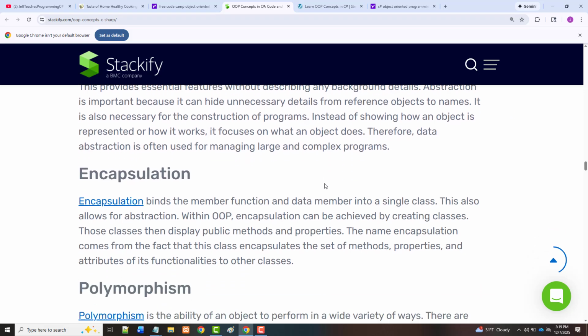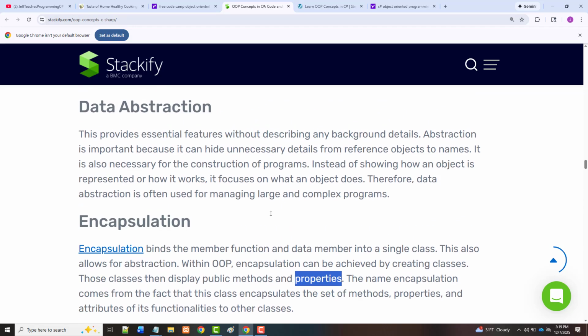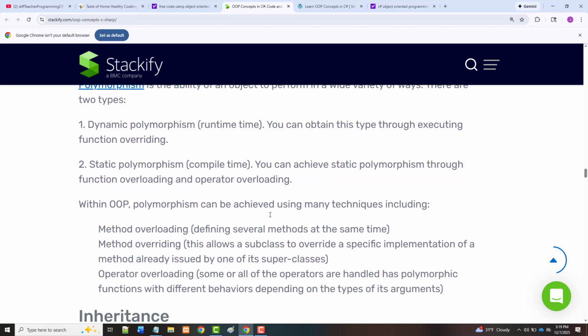Then we have encapsulation. As it says, a class encapsulates the methods, properties, and attributes. As it says there, this is very tightly tied to the concept of abstraction. It says encapsulation is achieved by creating classes which expose public methods and properties. Typically, the properties are not going to be public. Properties are the data. So that's abstraction and encapsulation.